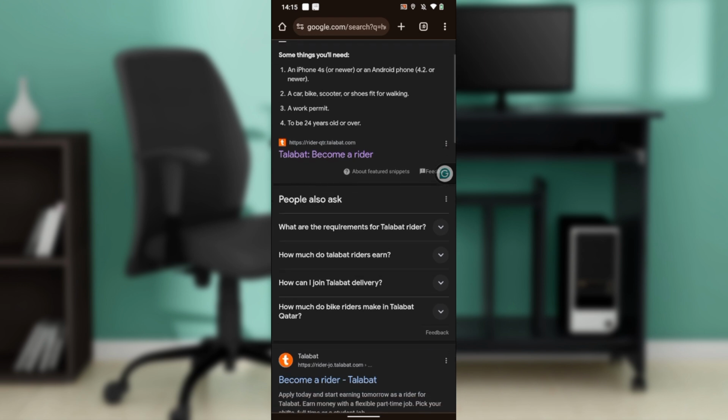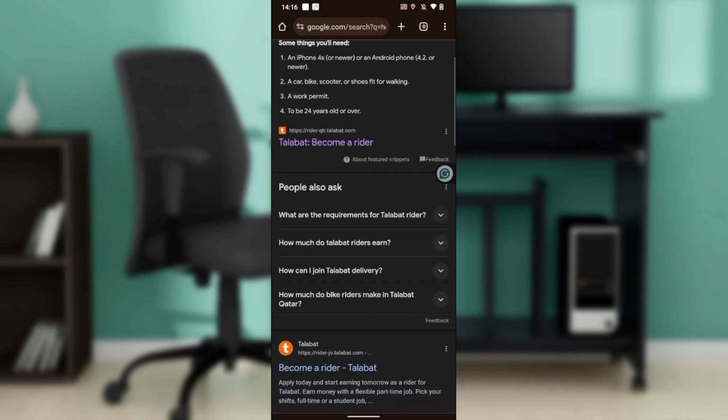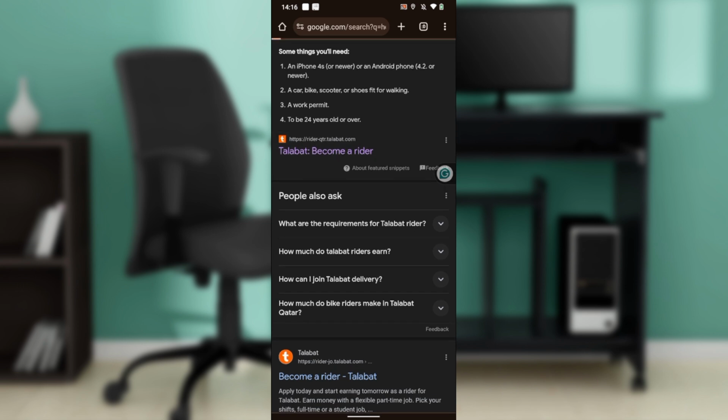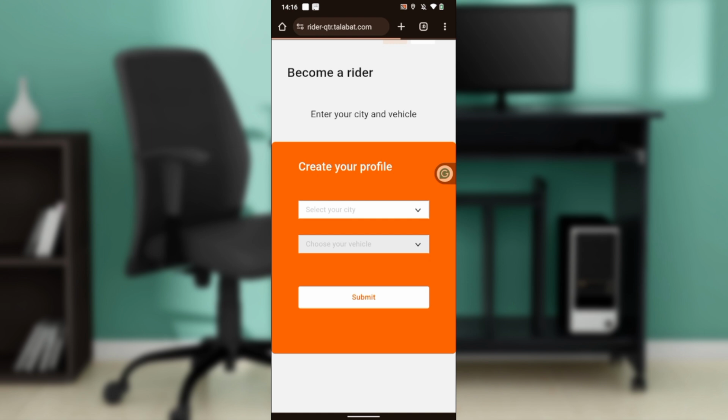And that is it. This website with the https://writer.qtr.talabat.com. So click that. Here is the website. Now this is where you need to sign in.